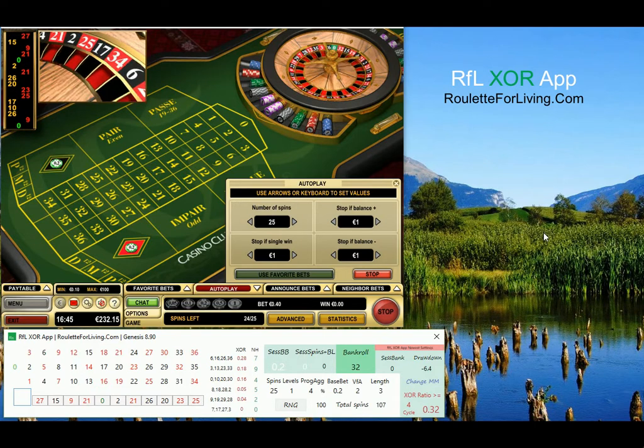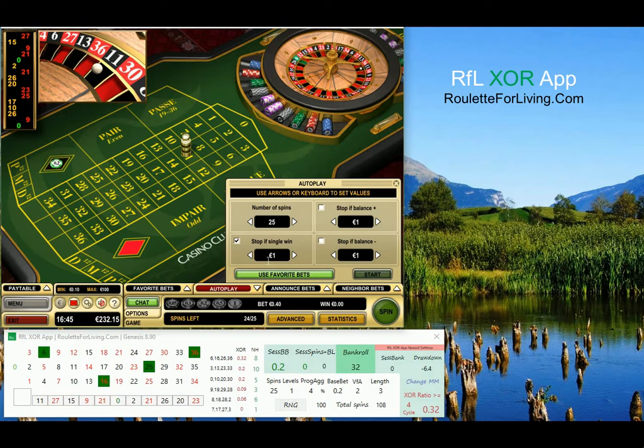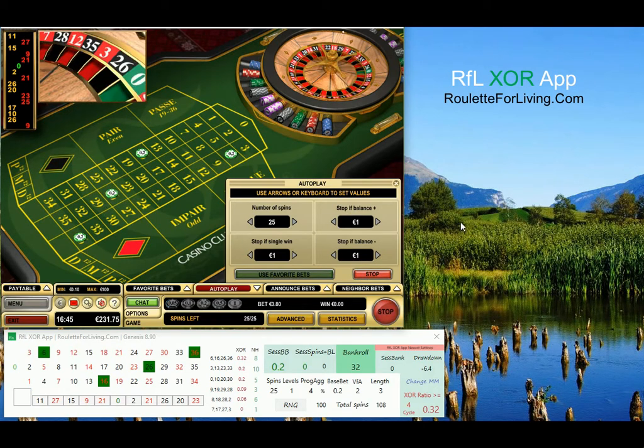Once I reach 2000, I'm going to increase my base bet and continue to 20,000. Can I do that? Yes, we are at the beginning. But be careful, this app will not let you go down. I'm pretty sure about that.